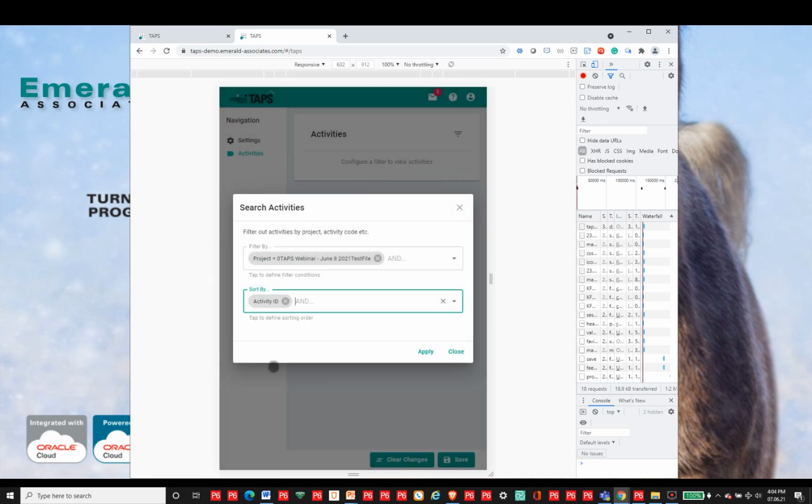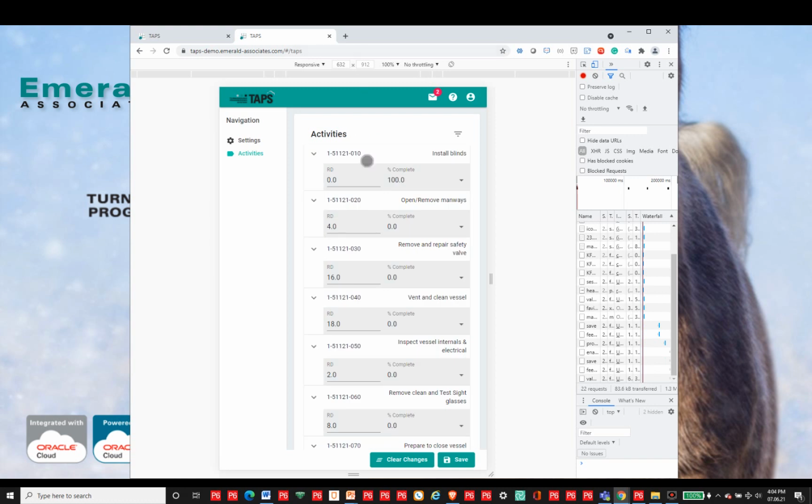Now with these two parameters set, two levels of parameters I should say, I'm going to apply that, and it shows me the activities. So it makes it really easy to set up the information you want to see, and I've saved that configuration. So as you saw when I first logged in, that's going to stay there until I go and change it.